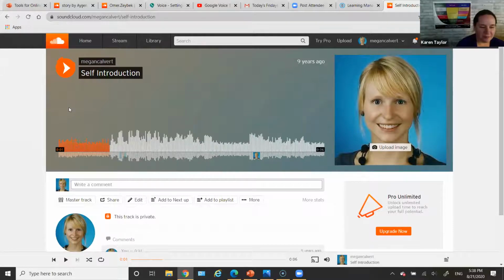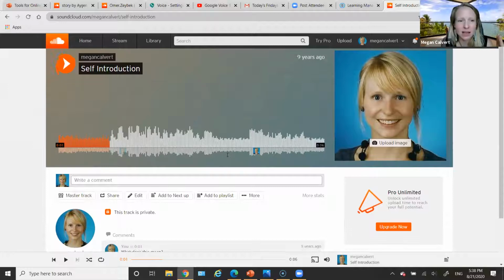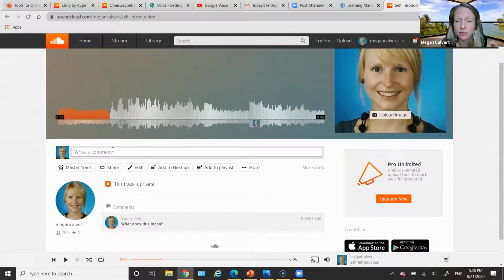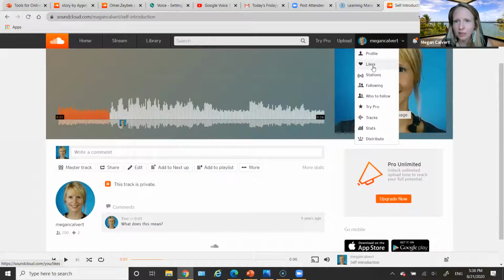But two more comments that I would make about this. You can make the tracks private if students don't want to share them, but it is meant to be a social site. So for example, you can like things just like on Facebook. You can follow people.